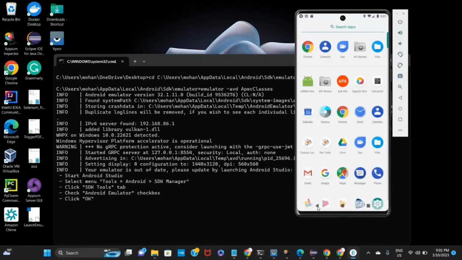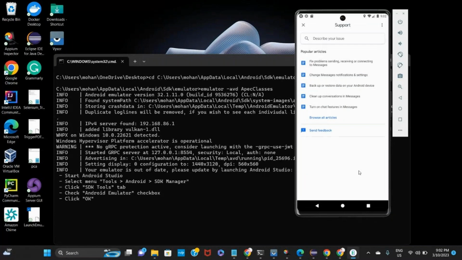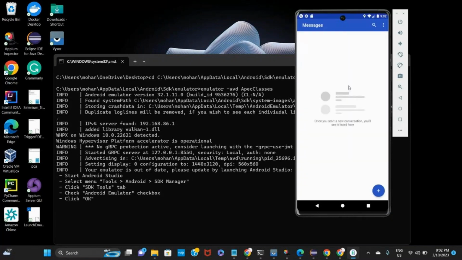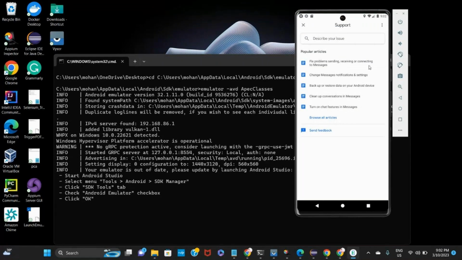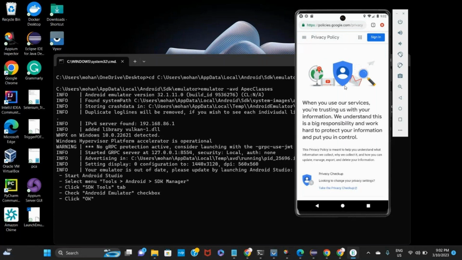So if I take some other example, to be more precise, let's go to the messages. The moment you open the messaging app, it looks like this. And there is a more options button over here. When you click on help and feedback, this gets opened. And even when you expand this, there is something called privacy policy. When you click on this, it again opens the Chrome browser. So there is a redirection from the native app to the hybrid app. These kinds of apps are called hybrid apps.